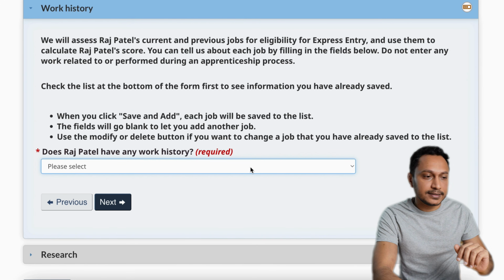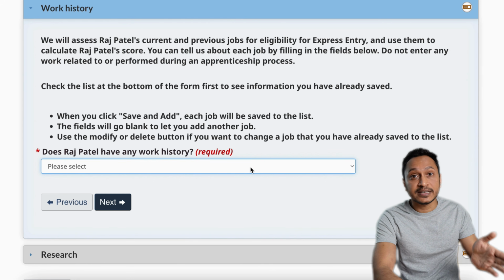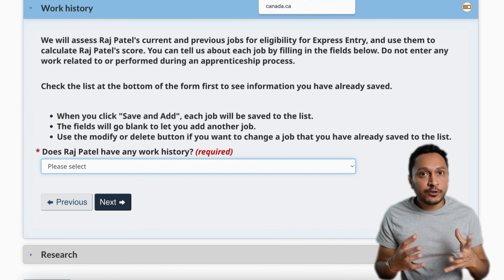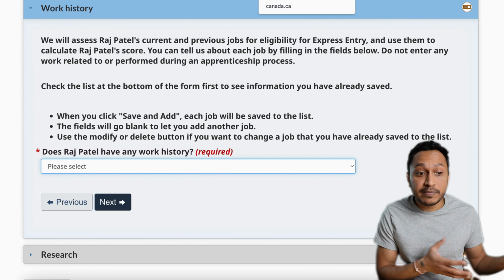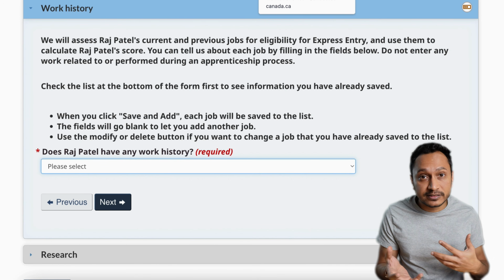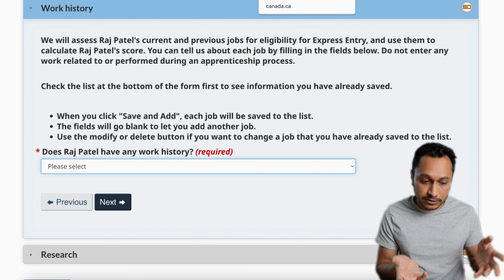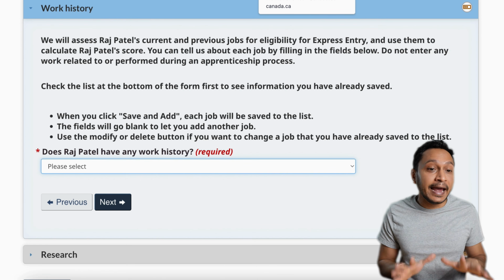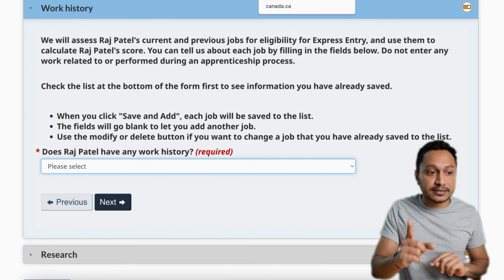I'll go with that. The next is the work history section, in which we'll spend more time. Okay. So in the work history section, only if you have a work history, you will be able to gain points and be eligible for Express Entry, because either it's a Canadian work experience or a foreign work experience. You need at least 1 year of work experience to be in the pool.